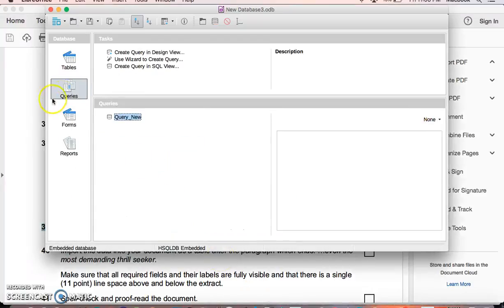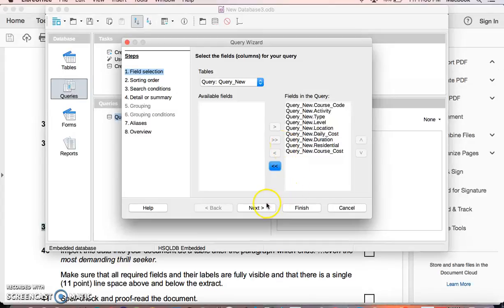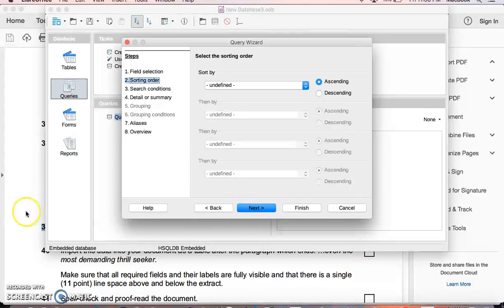Okay, so it's going to be a query. So I'm going to use Query Wizard. You actually don't need all the fields. I'm going to copy them over just for quickness. Do we have to sort them in any order? Do you know? Just come back to this.